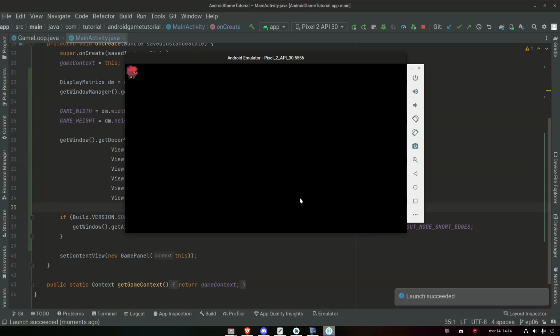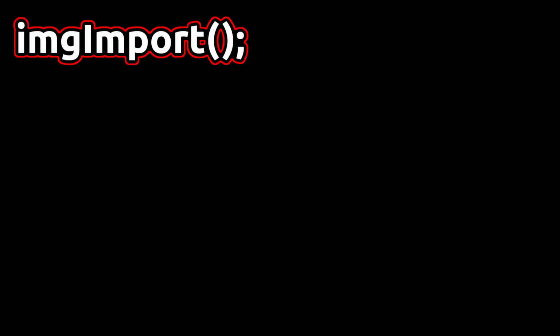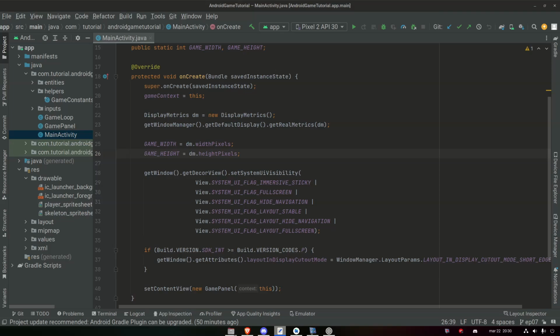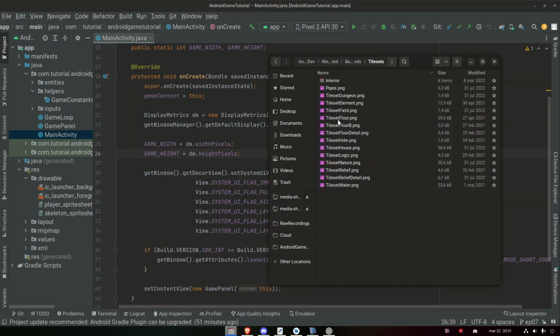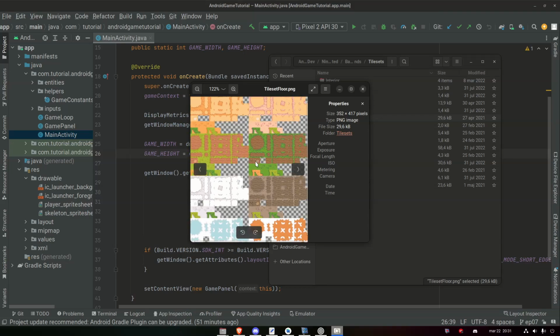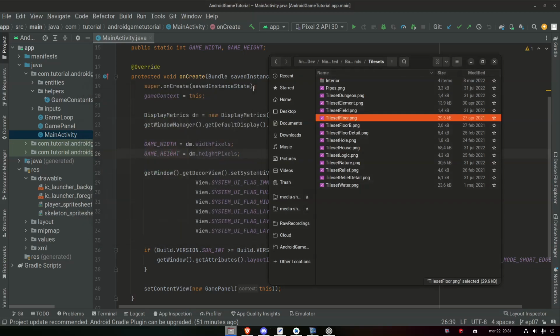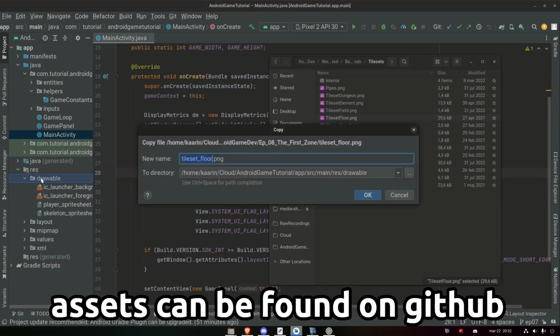Now, let's add some graphics to our game. We can't do much graphics work without any graphics. So first up is to grab our tileset floor, which is what we're going to use. And as we can see, we have 8 biomes, if you will. And I already have one prepared here, which I'm gonna drag and drop in our drawable folder, like we did with a spreadsheet for player and so on.